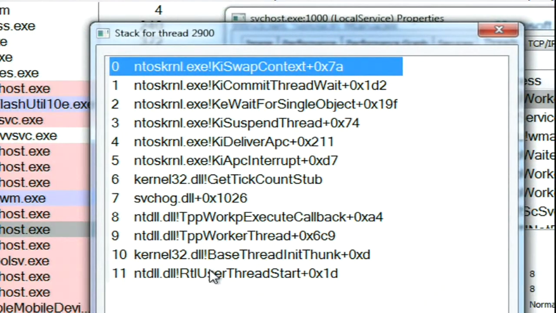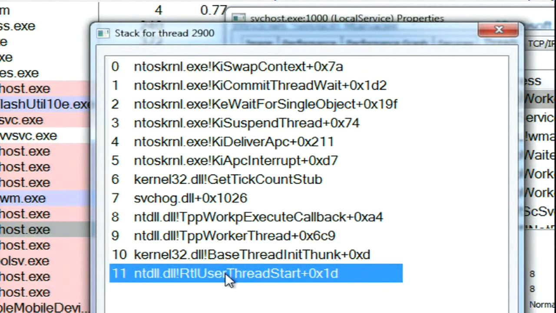What you'll do with the thread stack is read it from the bottom to the top in terms of time. The thread started its life in NTDLL RtlUserThreadStart, which called BaseThreadInitThunk, which called TppWorkerThread, which, you can get the idea, called into service hog, and service hog called into GetTickCount stub. The key here is to look for suspicious DLLs. What DLL looks suspicious in this thread stack? Service hog, right? It's obviously a third-party DLL, and a third-party DLL is typically what you're looking for.